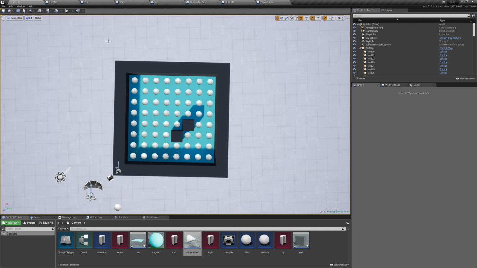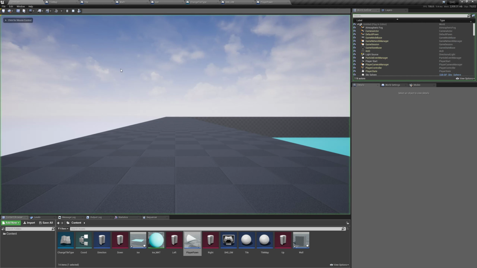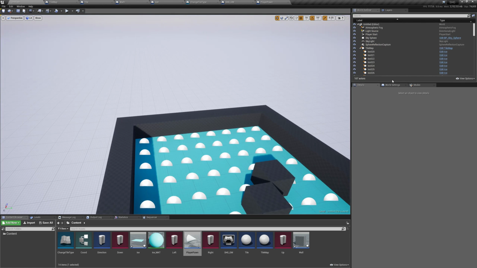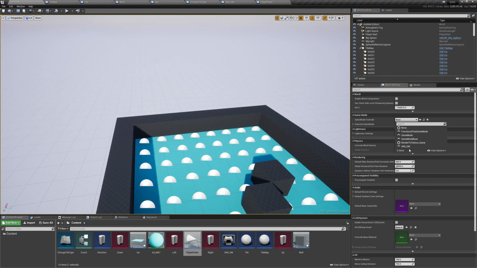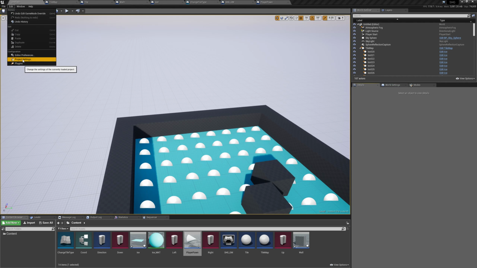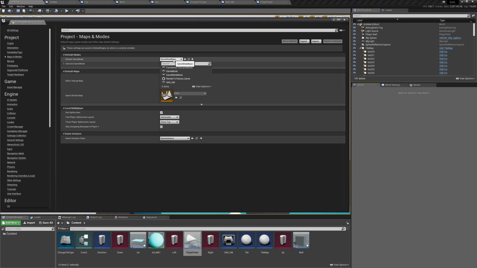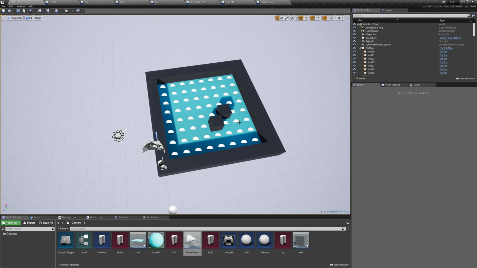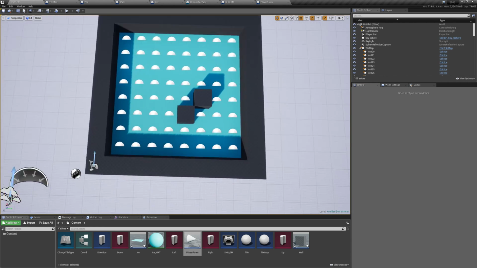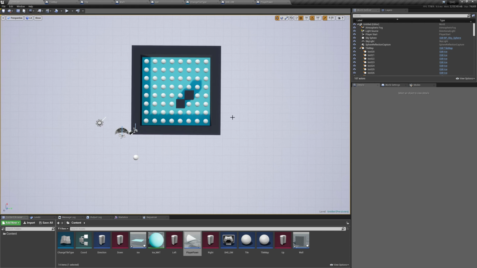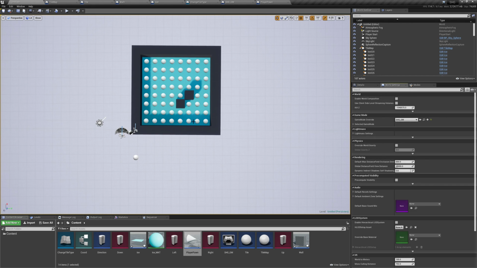Let's delete this. So if we hit play right now, you notice that nothing happens because we never actually set our game mode. We can do that in the world settings, change this to SHGGM, or we can go to edit project settings, maps and modes, and change our default game mode to be SHGGM, in case you have a bunch of levels that use this game mode and you don't want to constantly go to the world settings and change this.